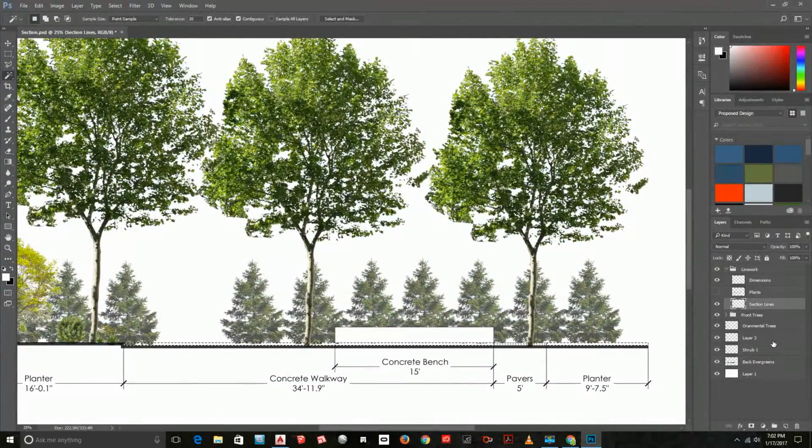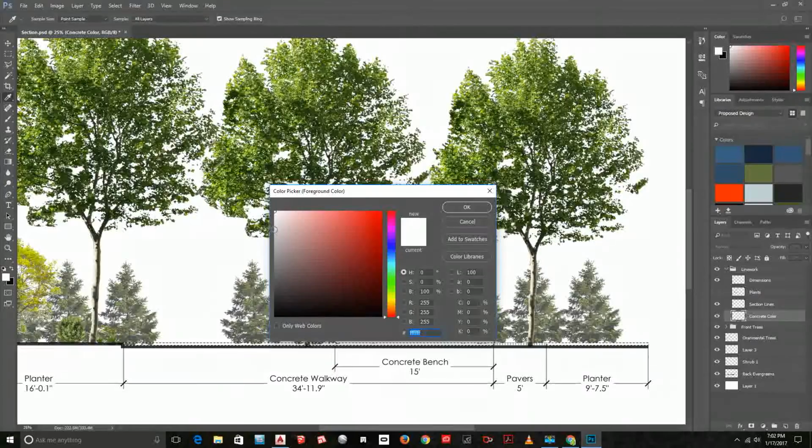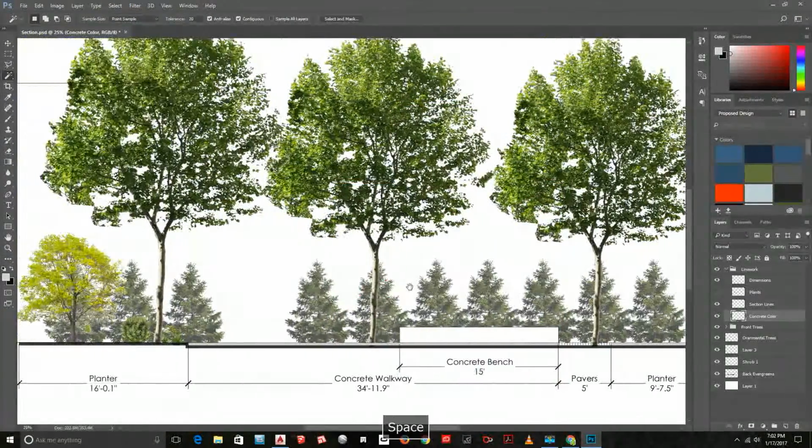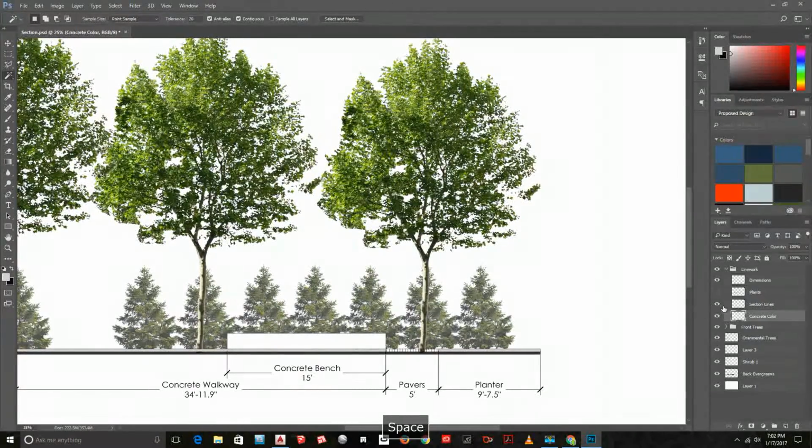Okay. And I'm just going to create a layer and go below it and call this concrete color. And I'm just going to grab kind of a gray color, drop it in, just so we can begin to see that. Well, that is concrete as well, isn't it? So let's go to that. Same thing, concrete color, and drop that in.